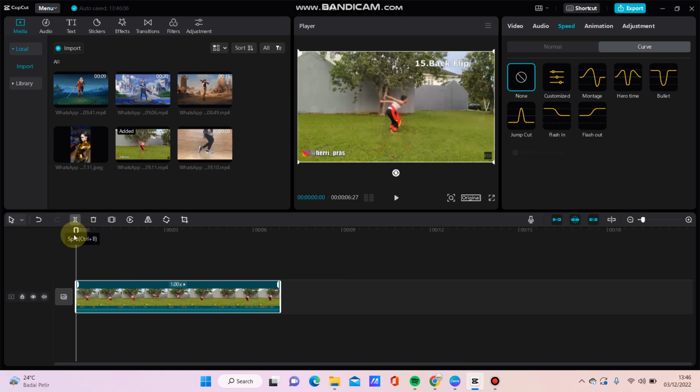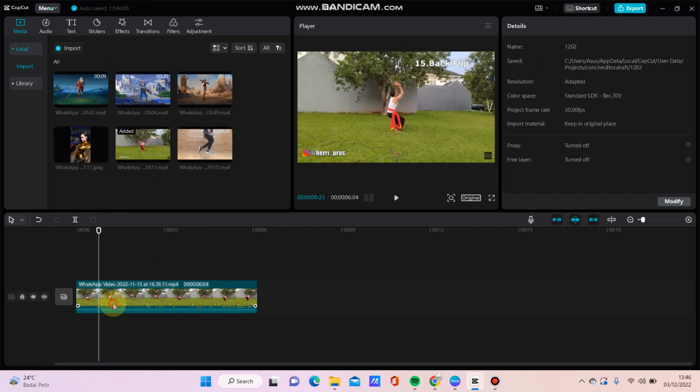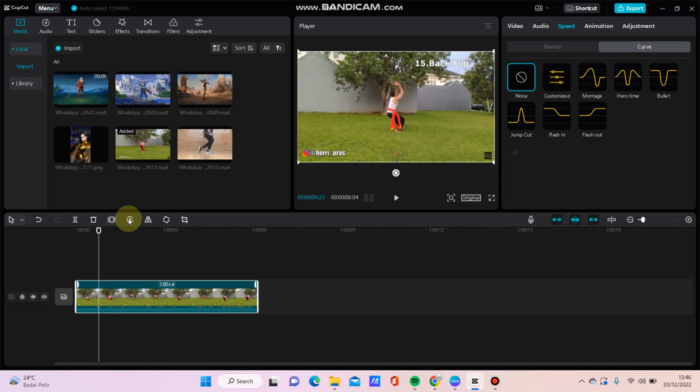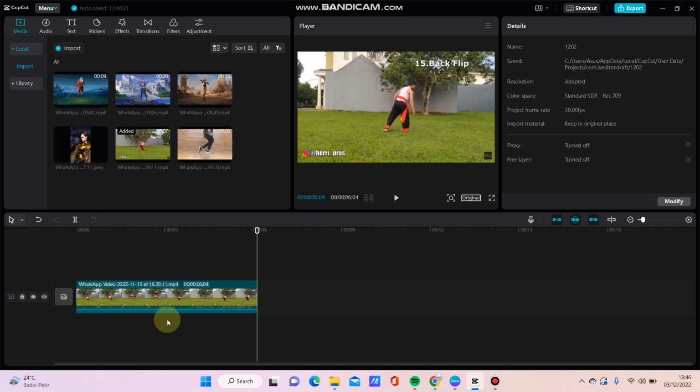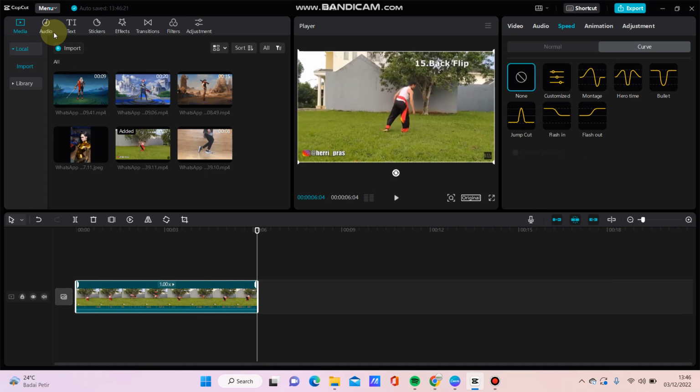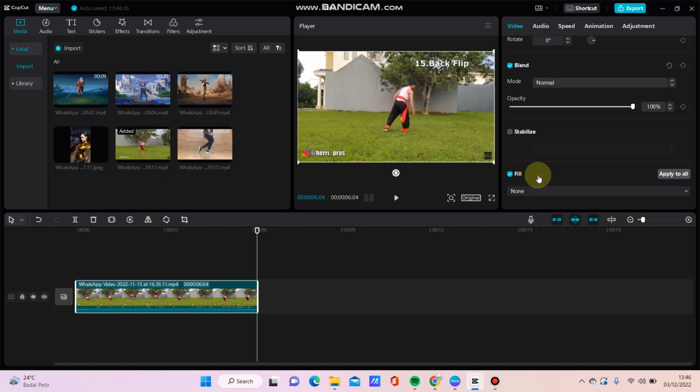You can split the clip, delete the clip. You can freeze the clip, reverse the clip, mirror, rotate, crop. You can change the aspect ratio here, and you can add audio, text, stickers, effects, transitions. You can adjust the position and size, fill the background, stabilize.